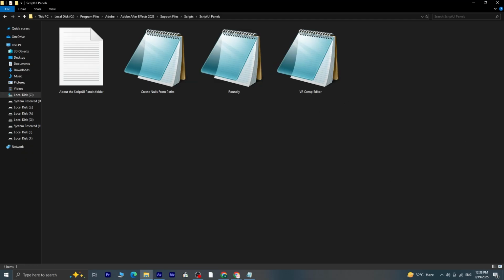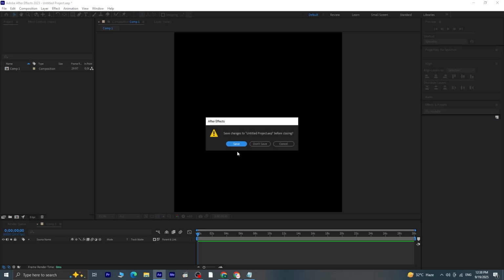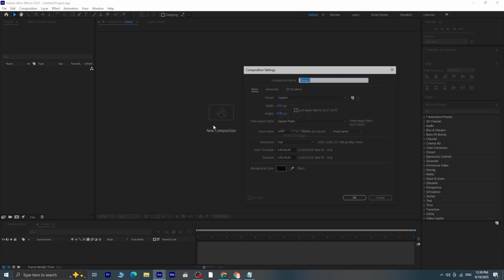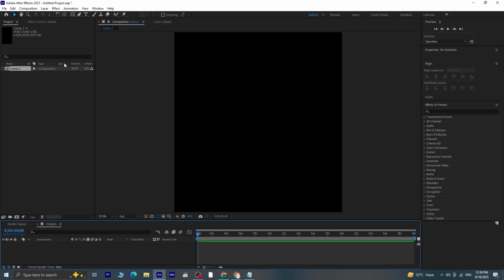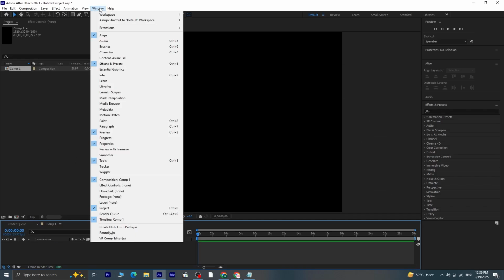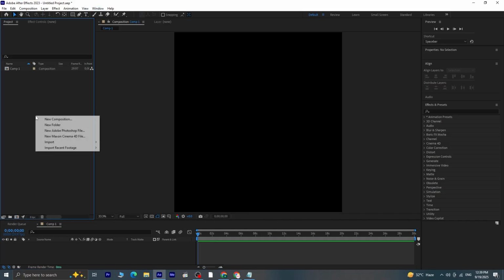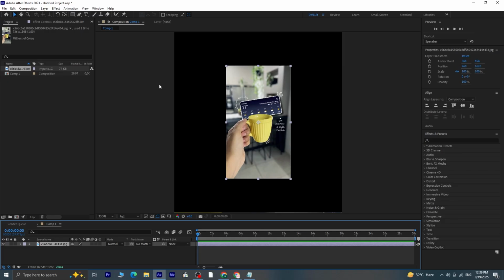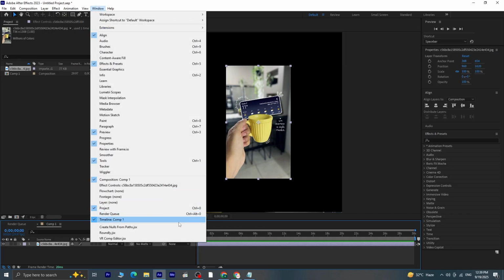If your After Effects is already open, make sure to close it first and then reopen it. Once it's open again, go to the Window option on the top menu, and at the bottom you'll now see roundly.jxt. First, let's import any image and drag it onto the composition. Now go to the Window menu and open roundly.jxt.